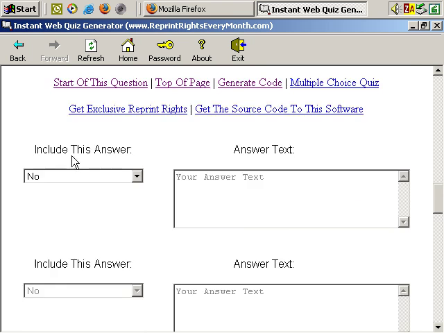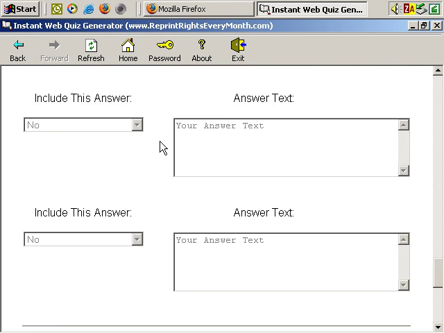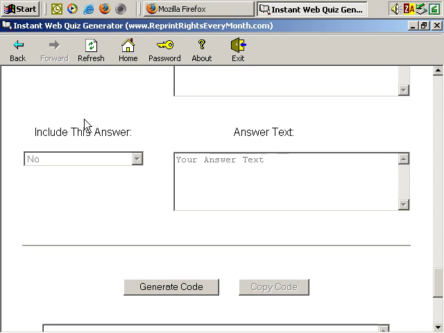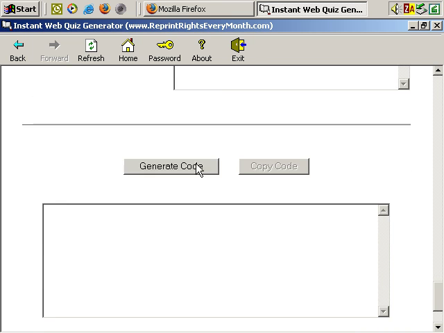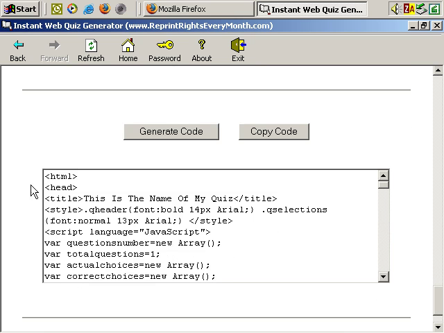So let's scroll down, and you see that there are more answers that you can include, up to 10 answers for each question. But of course, with single-answer questions, only one of them is correct. So there are our question and answer choices. Let's generate code, and there we go. This software creates the code.